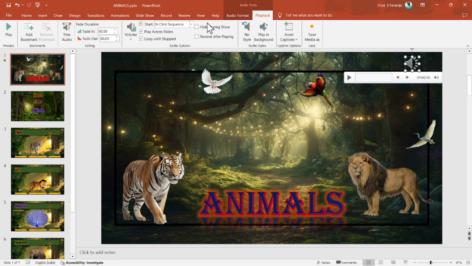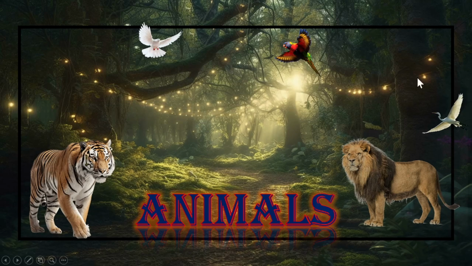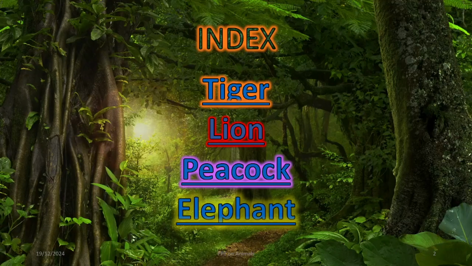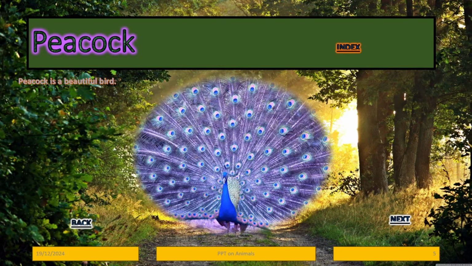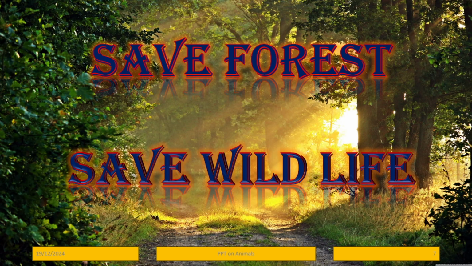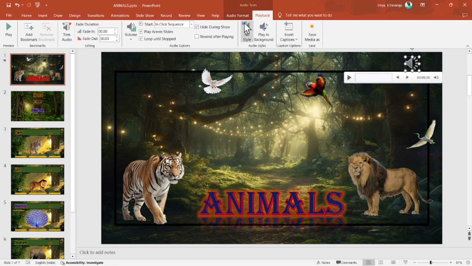And the next option here is called hide during show. When I click on the checkbox here and do a slideshow, you see that the music icon is no longer present, but when I click on the next button, the music does play, and I can go into the next slide and the music keeps playing until the last slide. Now that was about hide during show.